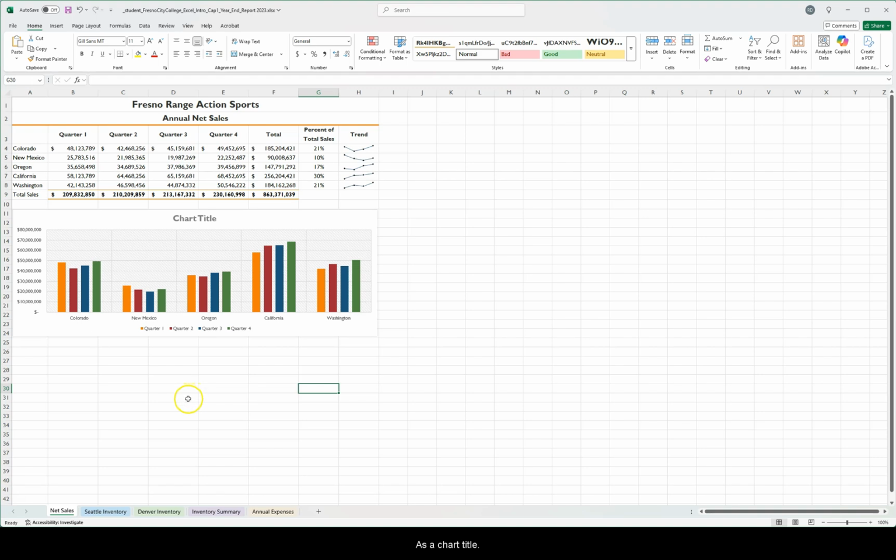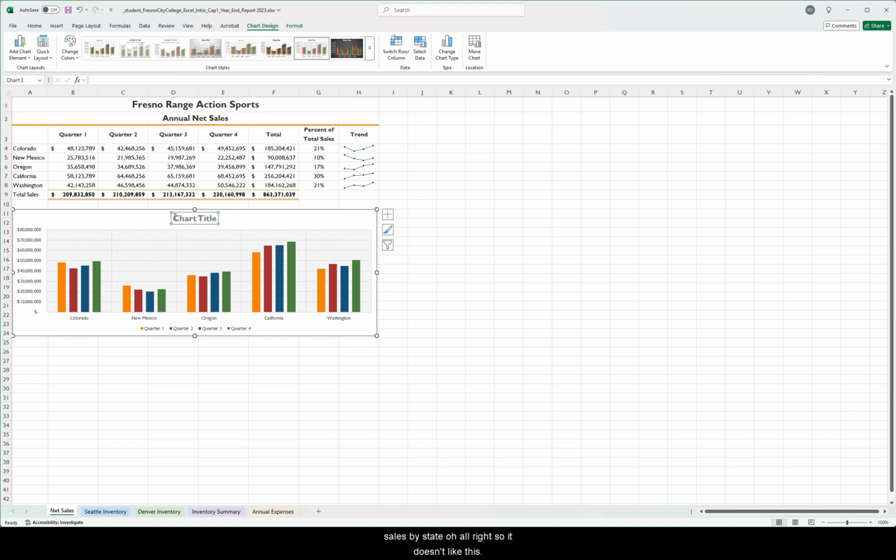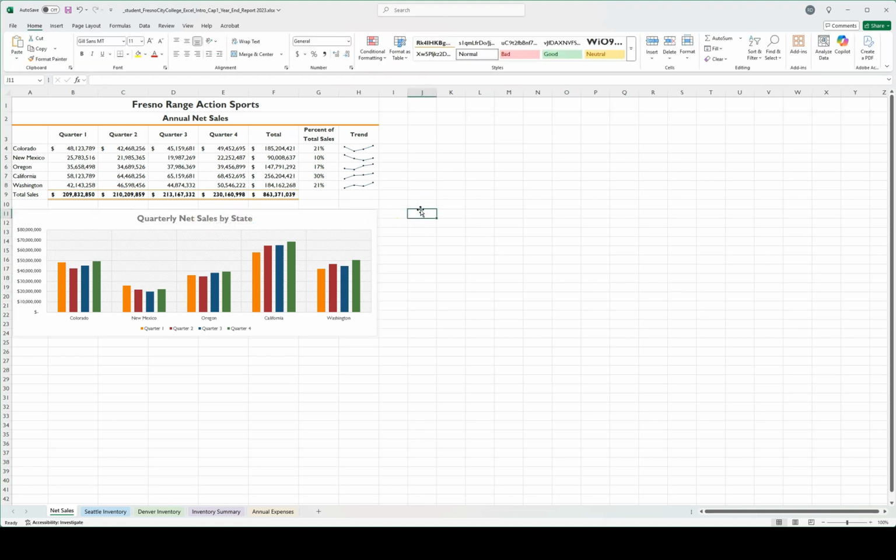As a chart title, type quarterly net sales by state. Oh, all right. So it doesn't like this. We need to give it a better title. Quarterly net sales by state. Got it? Okay, that is done. On to 6.